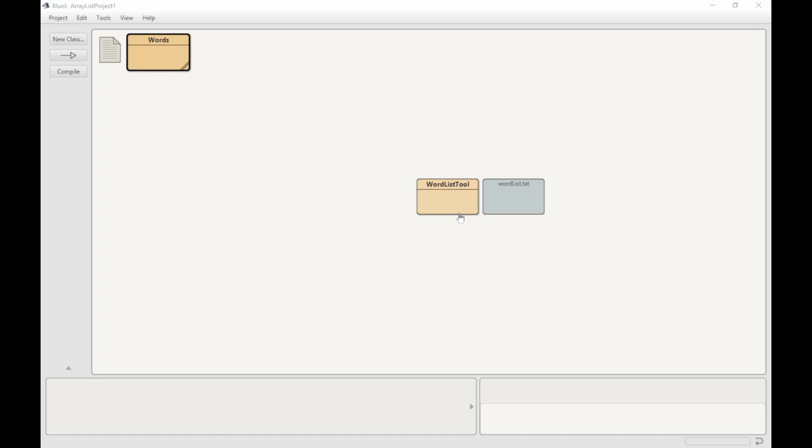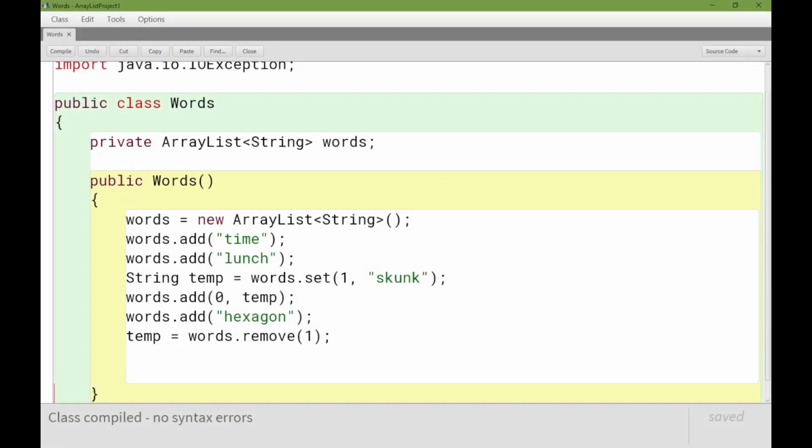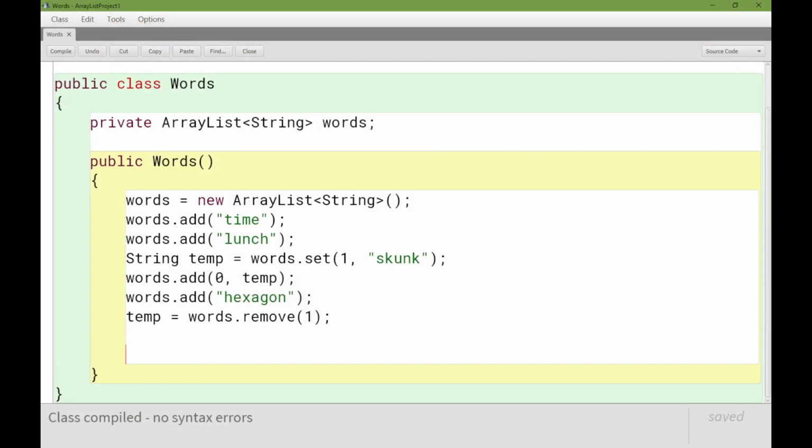This thing will be able to give us a bigger list of words that will just automatically go into this class. So let's go in there and do that. To do that, just right here, after, we're not going to delete any of this.